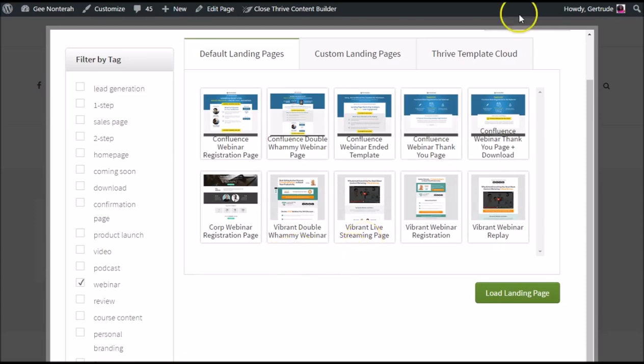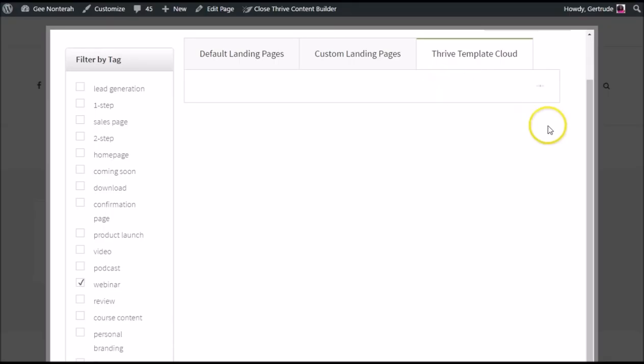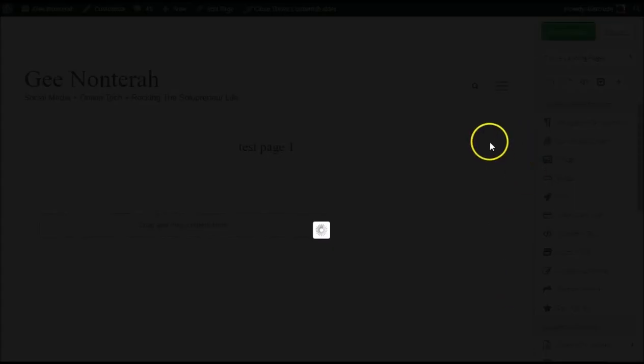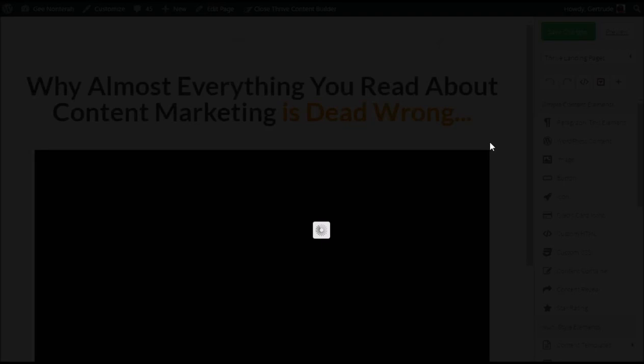Well, how about we try the template cloud. Okay, we don't have any in the template cloud, but if we go back, we can choose this and we can just load that landing page. And then once we do that, it's going to load up on the page and we can edit it and play with it whichever way we want.